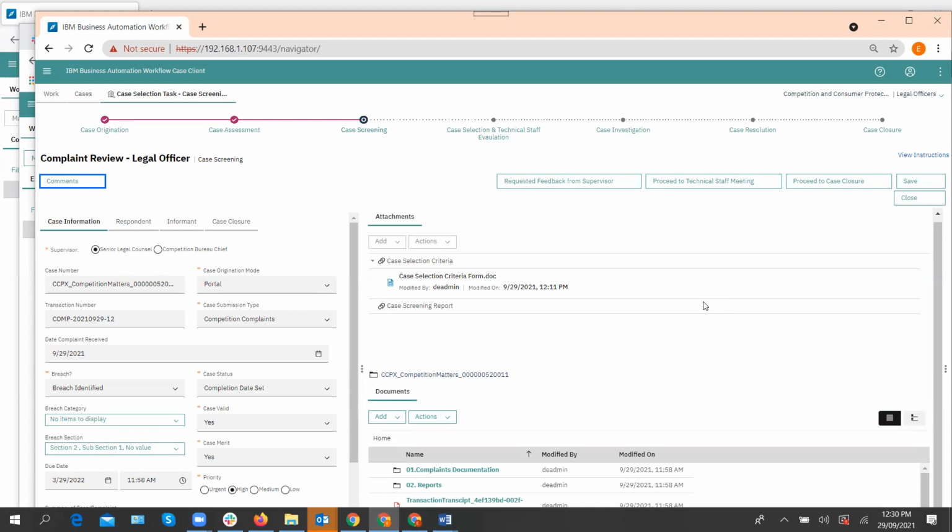In order to add a document to the case here, so this is a form, this is a template, right? That's added here so that the legal officer can populate this form. So I'm going to show you now how to use forms, how to use documents, how to manage documents in the case. So this is a template that was automatically generated here, which is called the case selection criteria form.